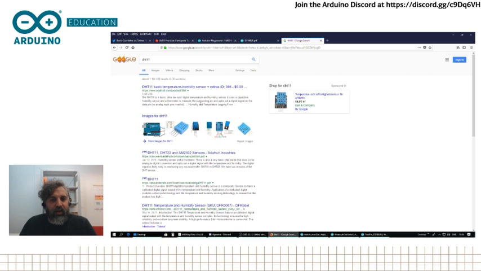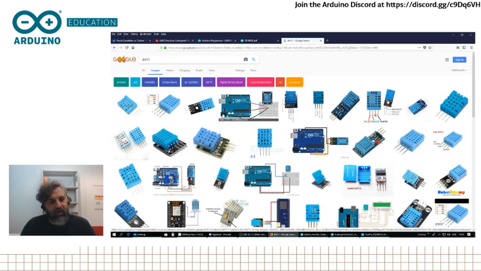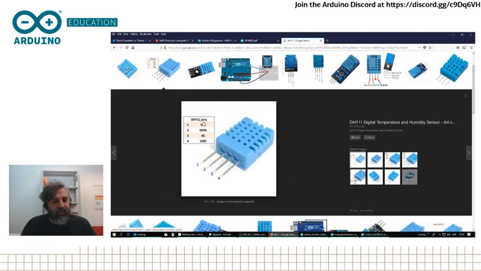and as you can see in the images, well, actually the first image that shows up is how to hook it up to Arduino. But you see it has 4 pins. One is power, one is ground, one is not used, and one is data. So this means that this is a digital temperature and humidity sensor that we're going to need to use some sort of library to read the data from it.